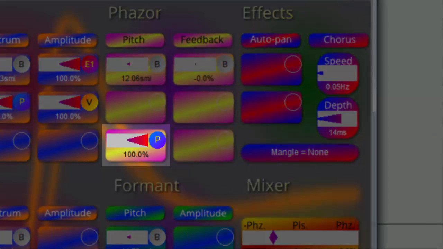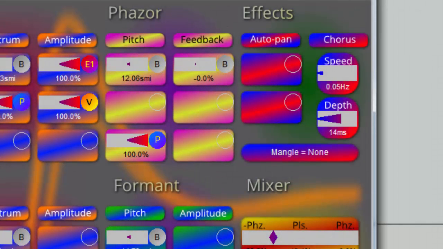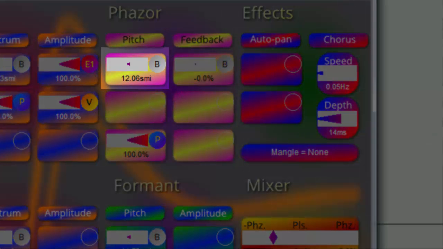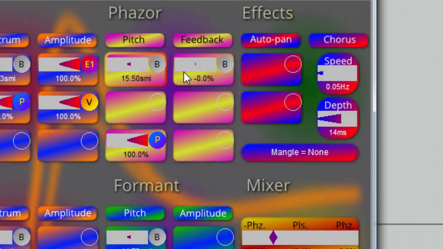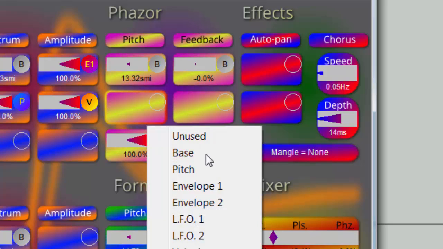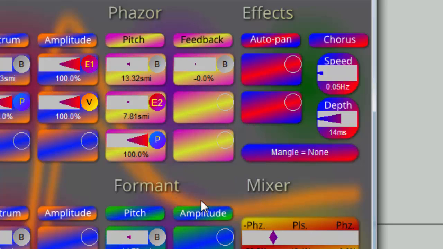The pitch parameter is set to be modulated by 100% note pitch. This means that the Phazor will follow the note pitch. There is also a bass modulation on the pitch. This affects the timbre of the Phazor. To make the sound more interesting, we can automate this timbre change using an envelope. As you can hear, this is quite a subtle effect.